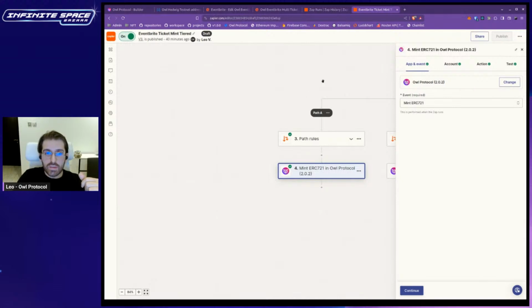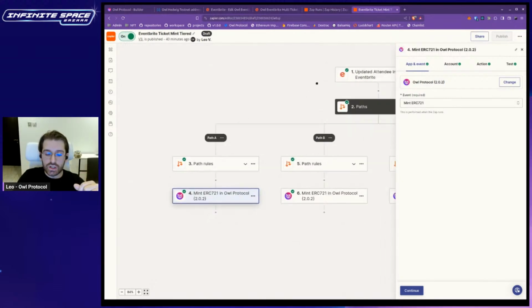Now, right now, this isn't published publicly, but if you go to our docs, there is an invite link that is accessible to all. So you can have access to this pretty quickly. The app is currently under review, but you can start using it today. And once you connect it, you'll add your API key here, and there's going to be a button here that says connect the app. And we picked the Mint ERC 721 event, which is a simple ERC 721 mint. So we have our account connected here.